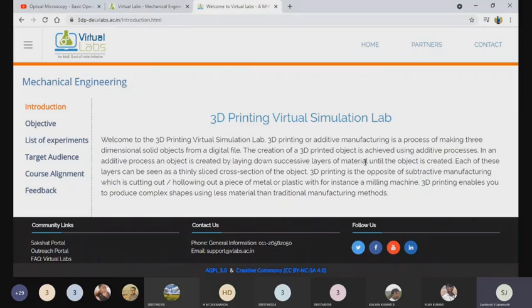Each of these layers can be seen as a thinly sliced cross section of the object. Everything we have discussed is built from very thin layers, one by one. So we can call it a build-up process. The layers are built from the platform. One layer is very thin, so it takes 100 or 1000 layers to finish the desired shape of the component, layer by layer.